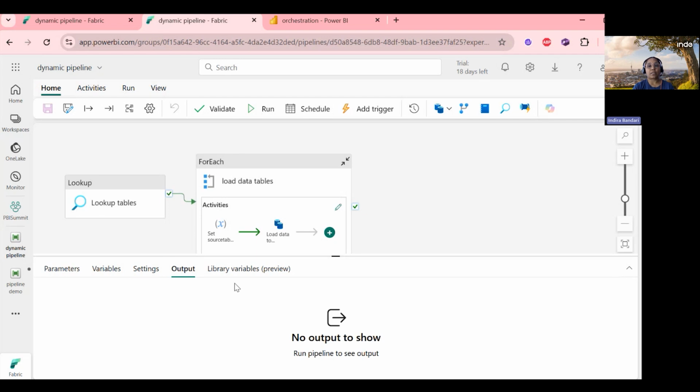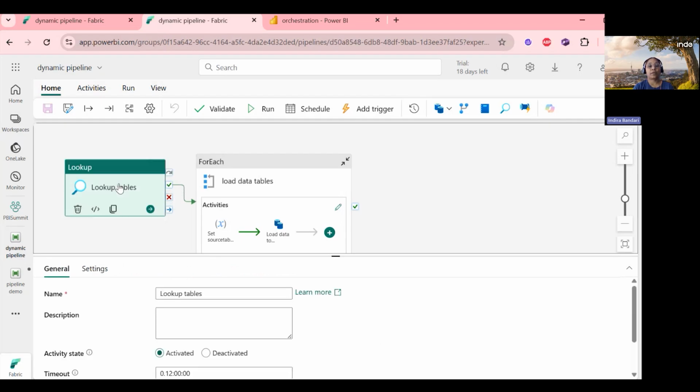And yeah, that's all. So now the first activity that I have added is a lookup activity. So if I go to the lookup, what I will do is, you need to look up, right?